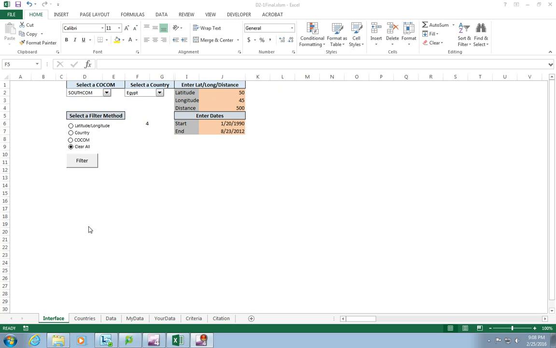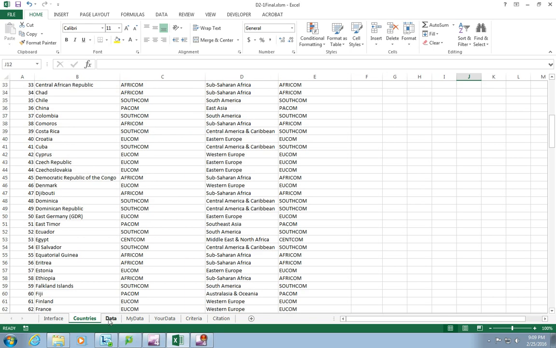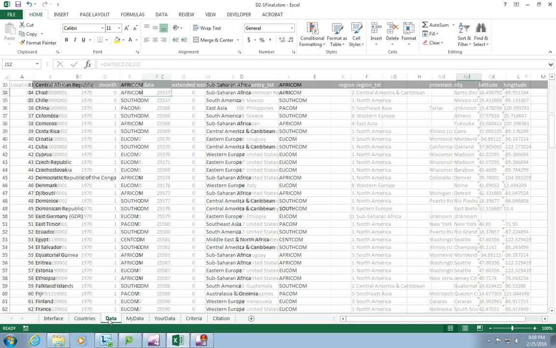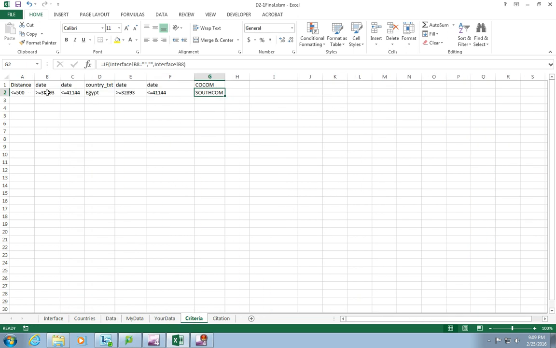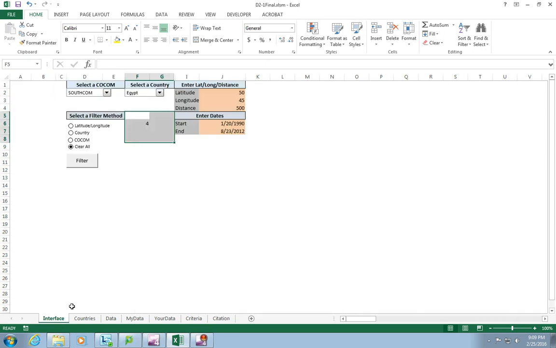Just to orient you to everything, this is the interface, countries where we reference all the COCOMs and countries and whatnot. Data is the master spreadsheet of all the data that was initially provided. My data is where everything that we filter with COCOM and country filters goes. Your data is where the lat long distance filter goes. Criteria is the criteria we used in order to run an advanced filter macro, and then the citation just explains how Mac Hoffman helped me get this thing going.